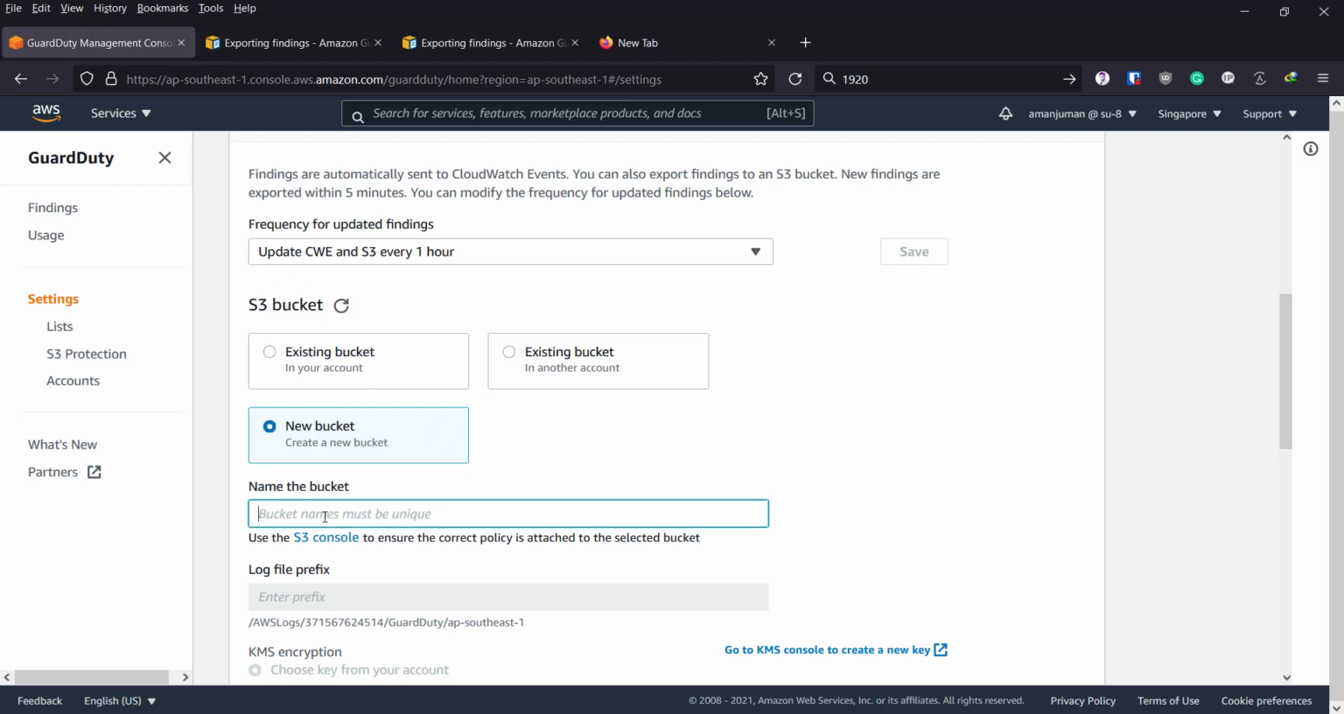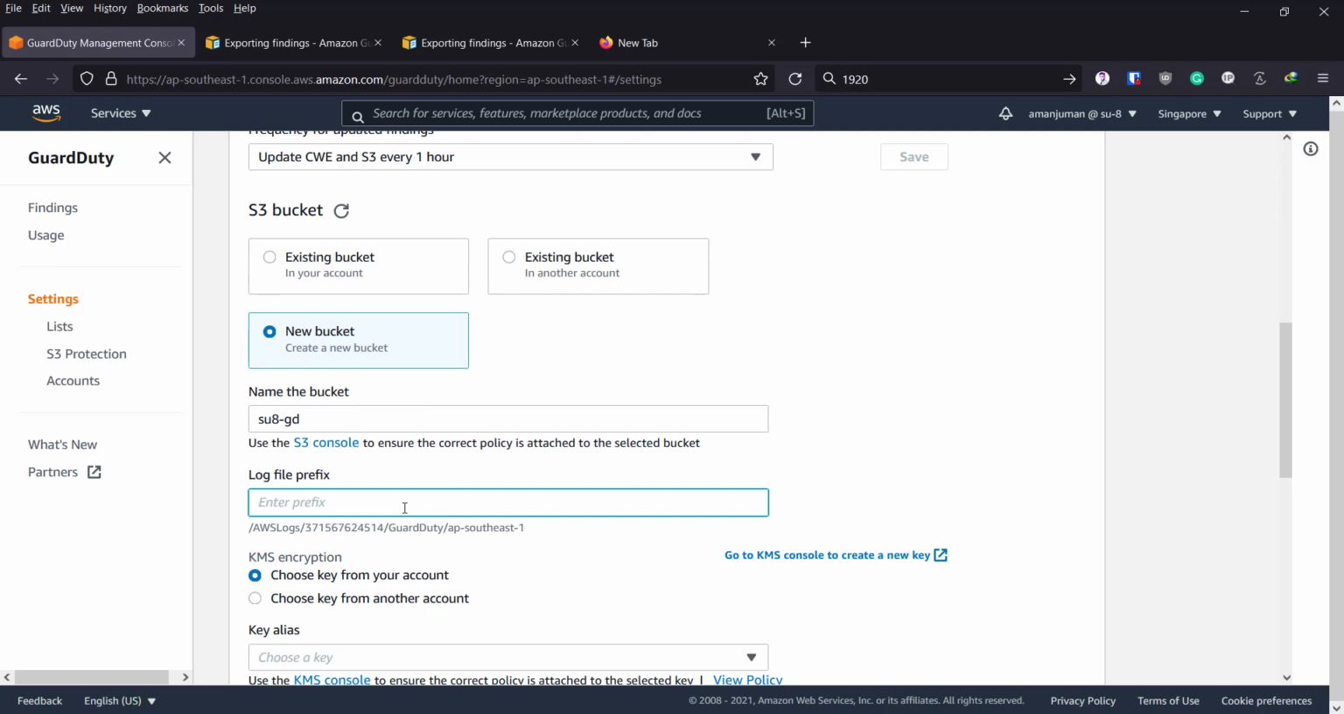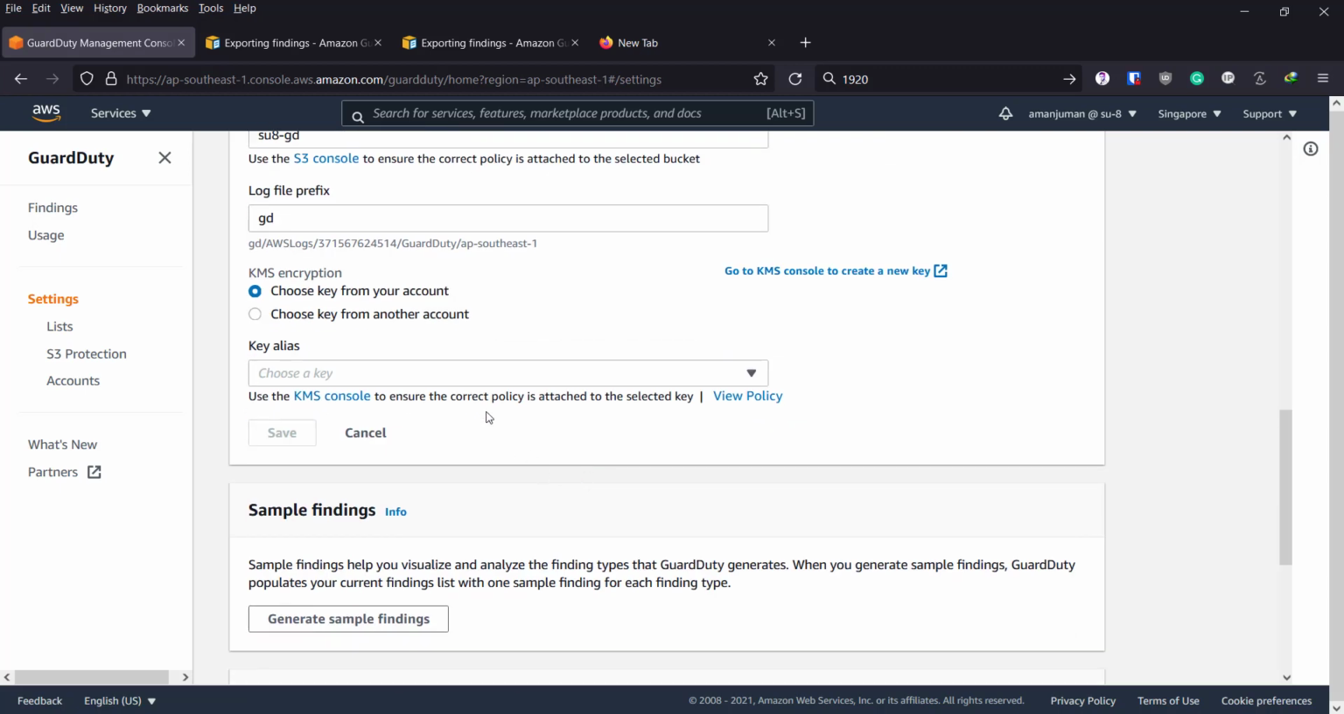Let's give it a name, SU8GD. I guess it's available. Unless it's available, you will see some issue. Then the log prefix. What will be the prefix of the GuardDuty log files? I'll use GD. Now it says choose a key from your account or choose a key from another account. Since this is the account I'm going to use, I have to click on here. You can see there's no key, so I have to create a key first.